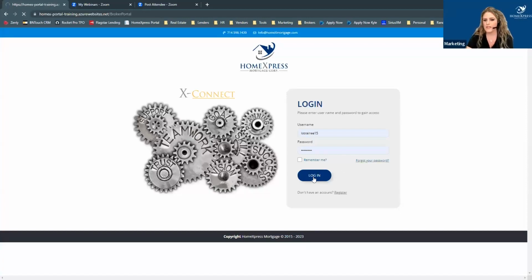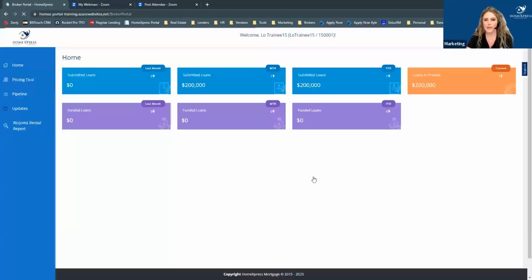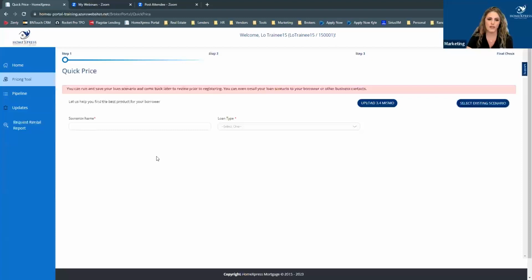Okay, this is a training site. The actual XConnect site does look exactly the same. But there obviously, hopefully, will be more loans in the pipeline when you log in to view. I want to get started first of all with our pricing tool. This is where loan officers or processors can actually go in and price their own loan. If you wanted to start one from the very beginning, you can just enter everything in manually, or you have the option to upload your 3.4 file if you already have that complete.